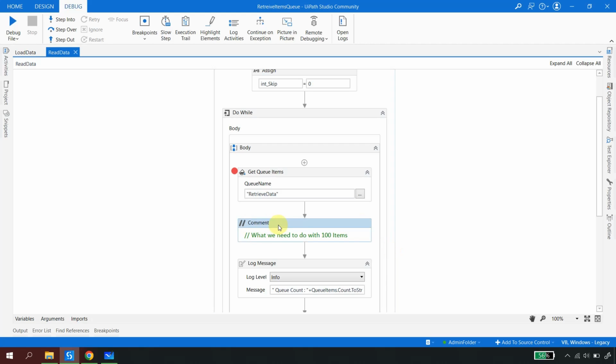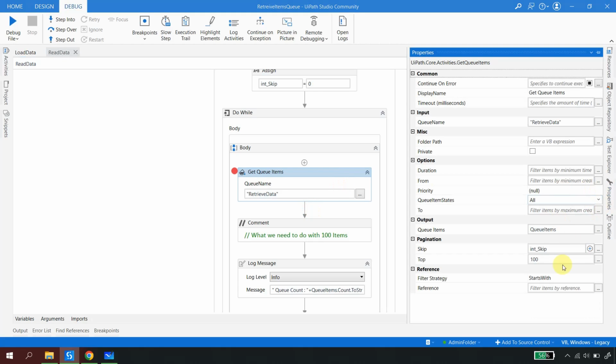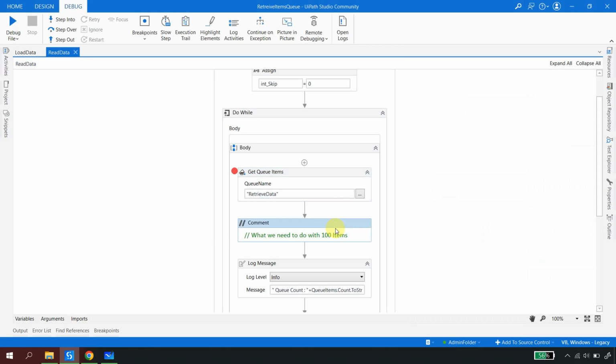Now here, wherever I have mentioned the comment, right? So here in the ideal scenario, let's say you are reading only the new items or only the in progress items. You want to do something with those items, right? So the output of this is nothing but a queue item. So that means it is a list.